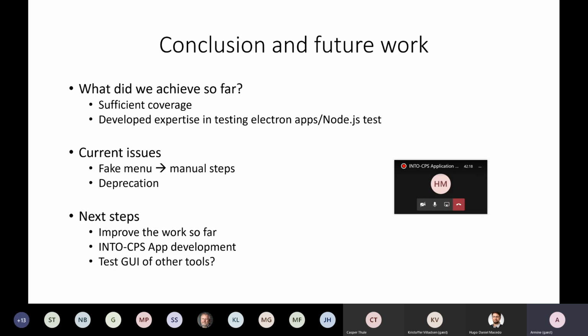Current issues that we want to improve in the next steps are, for instance, the manual steps where we choose a project manually. We want to automate that. We also have some deprecations we want to update. Personally, I could also be interested in other IntoCPS app development, and also if there is a need to test the GUI of other tools.